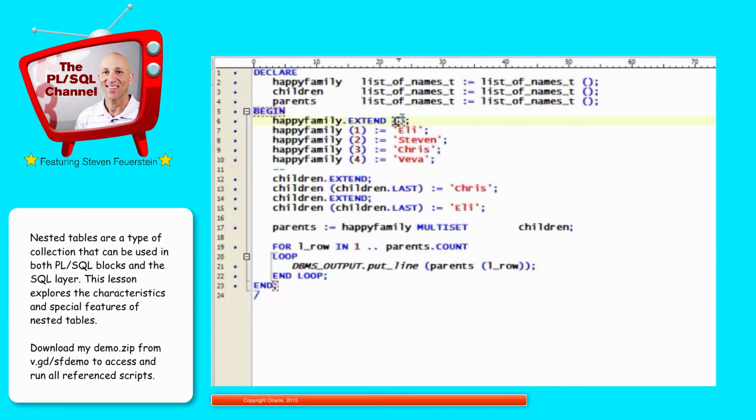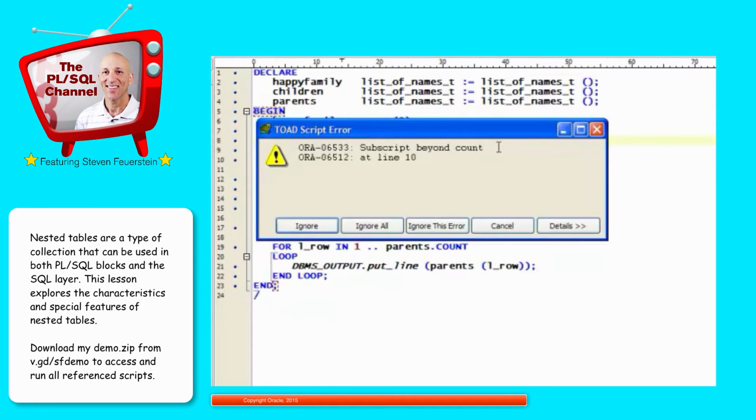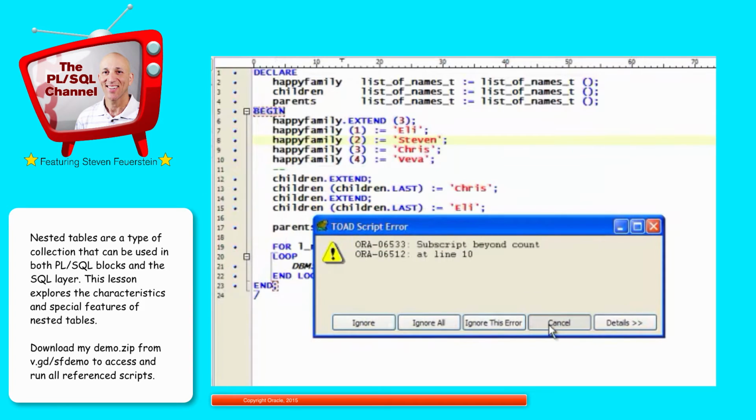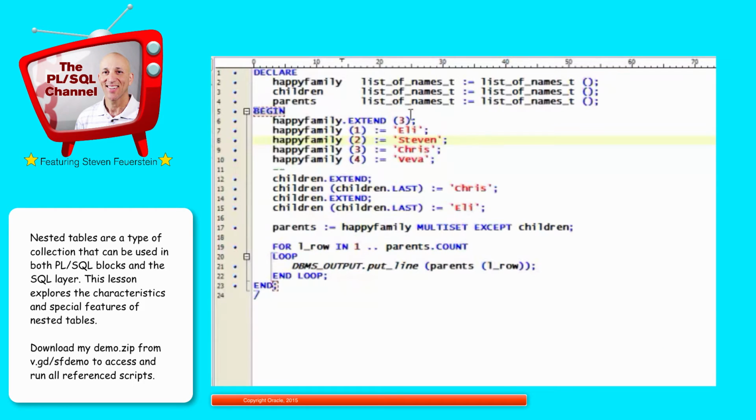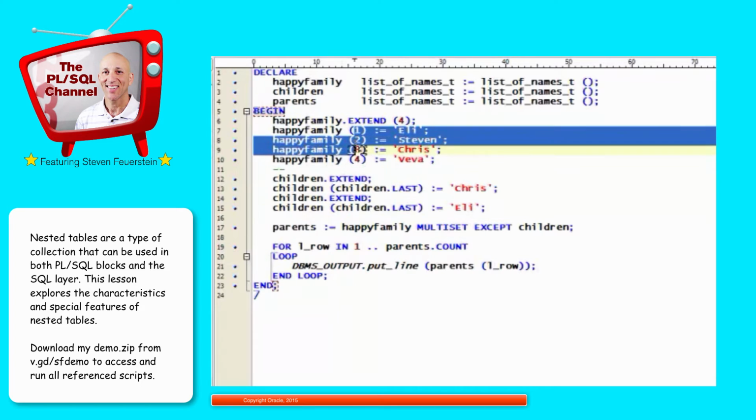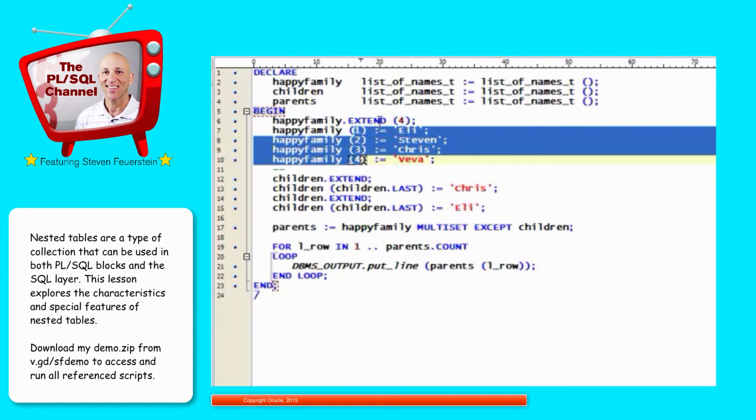Now let's suppose I say extend 3, but I try to assign a value to index value 4. I run my code, subscript beyond count. So that's too many elements that I'm trying to define. I have to make sure to extend first. So that's the error you get when you haven't extended sufficiently. Subscript beyond count. Now notice that these are all filled densely from 1, 2, 3, 4, and when you extend by default, that's how it will always work.